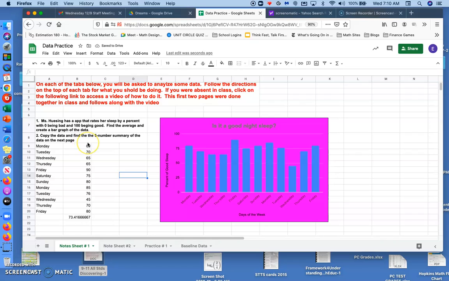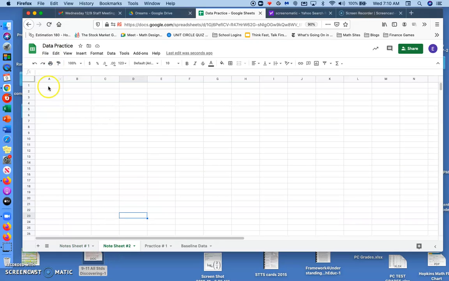So the second thing, we're going to copy the data and find the 5-number summary on the next page. The reason we can't do it on here is I've merged some cells together, so it doesn't work very well. So I'm going to just copy. Highlight that data, Control C, Command C copies it, go to Note Sheet 2 and paste it.